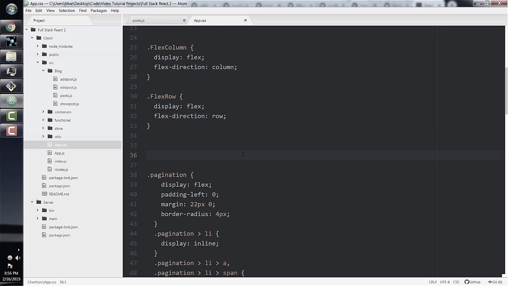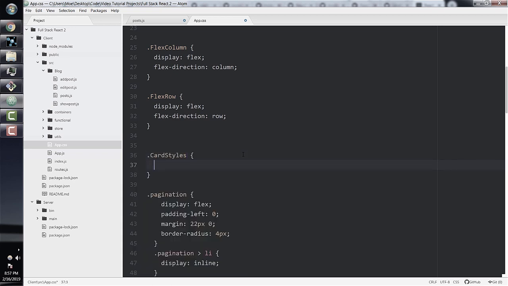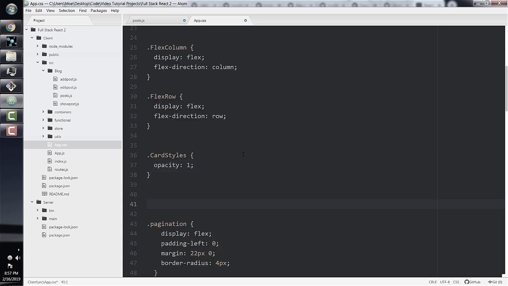And the first thing we'll do is create a class of card styles, and we'll initialize it with an opacity of 1. And next we have our keyframe. So keyframes are created with @keyframes and then the name of the function we want. And again, this is user defined and we could make this anything. So let's just call it fade in. Then we need our curly brackets, and inside we have a from and to.